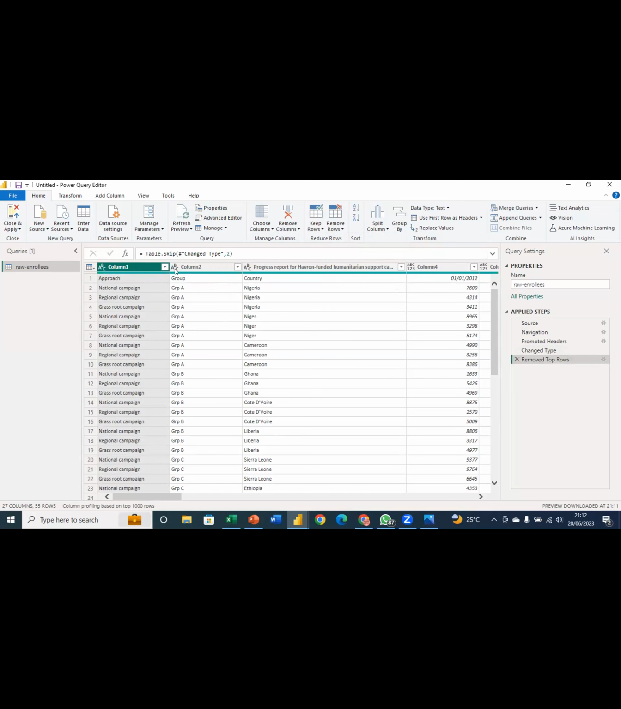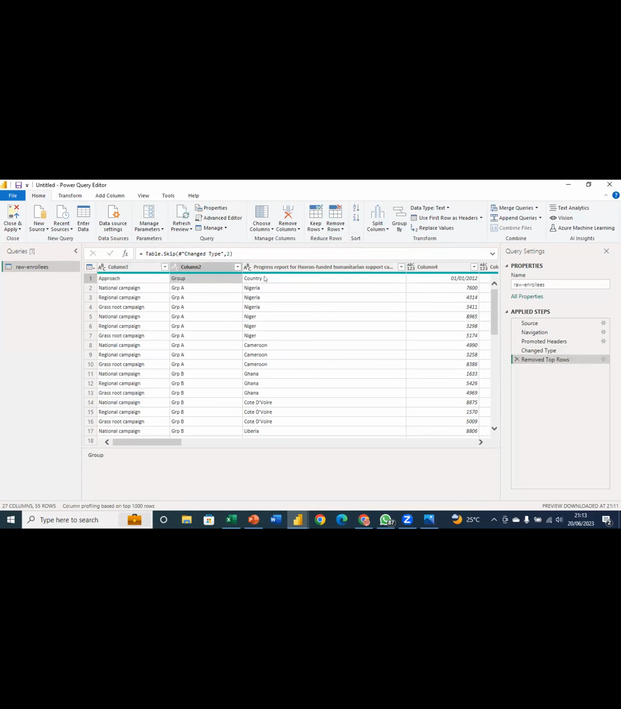Now, you see that these are the headers that it has created. You can see here, this is the progress report for Havron funded. These are not needed in my data, but it has used that as my headers. But I don't want to see those here. This first row are my headers. So that's the same thing.